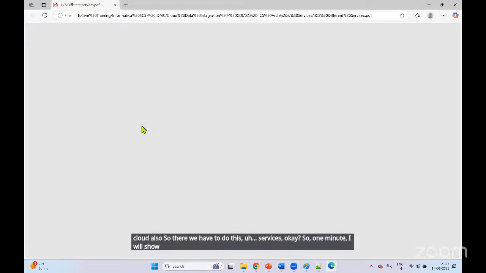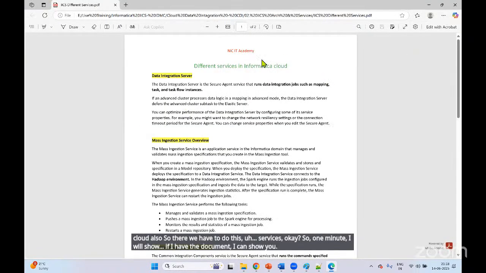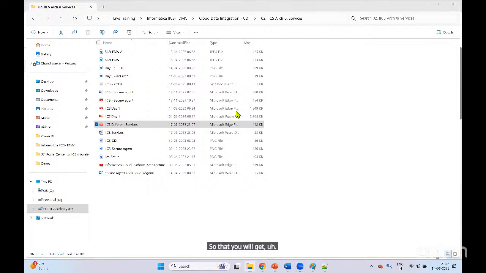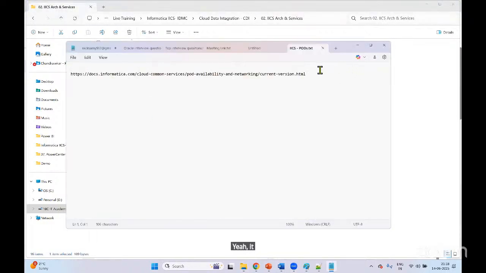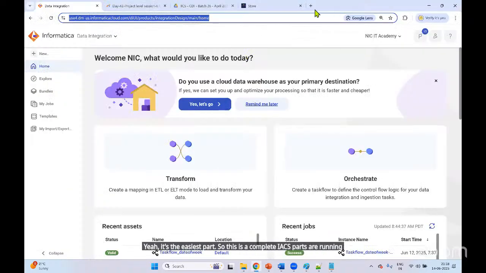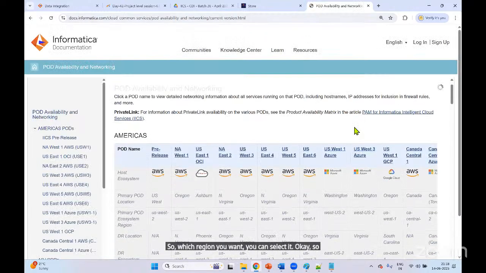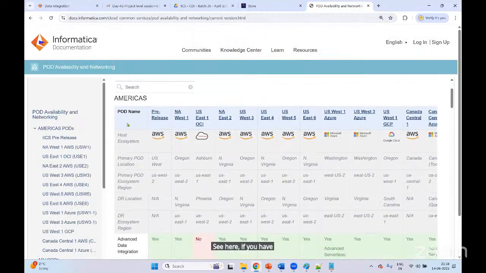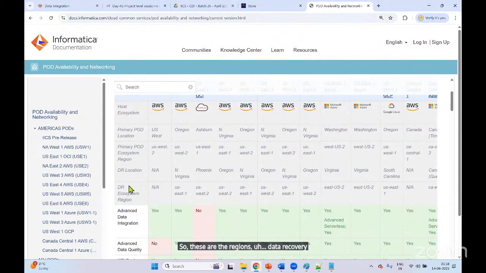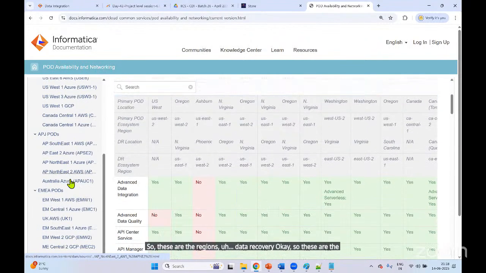If I have the document, I can show you, so that you will get where this IICS will come in. Yeah, it's IICS pods. So this is where the complete IICS pods are running. The servers are running, and you can select whichever region you want. See here, these are the pods. These are the regions, and you have data recovery. Okay, so these are the regions we have. Which region do you want?